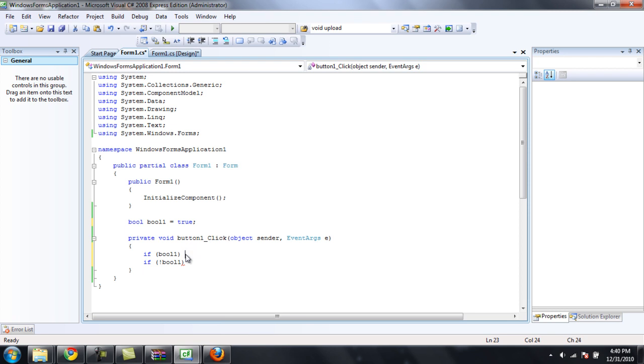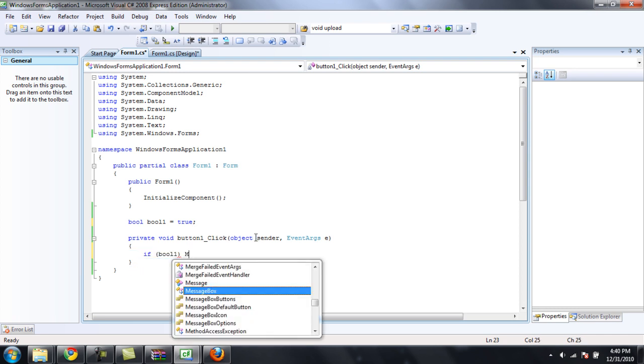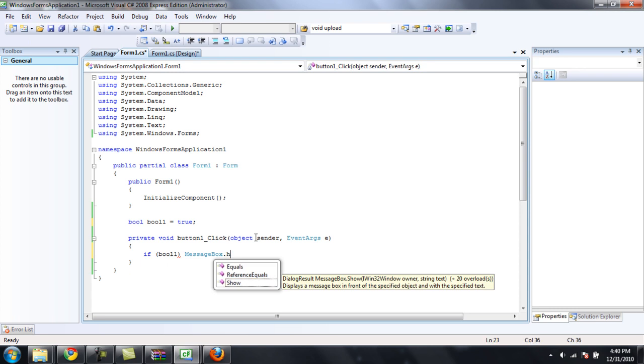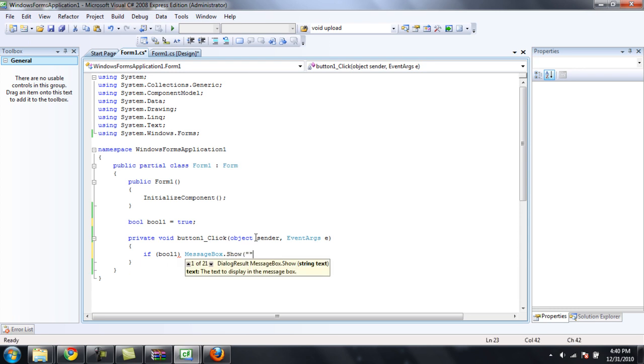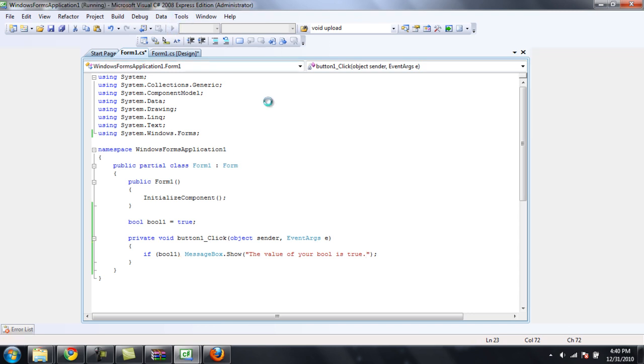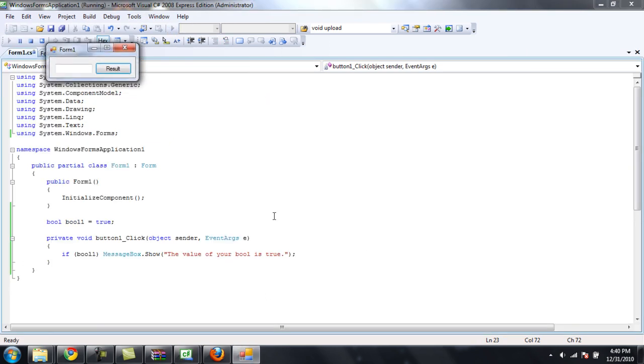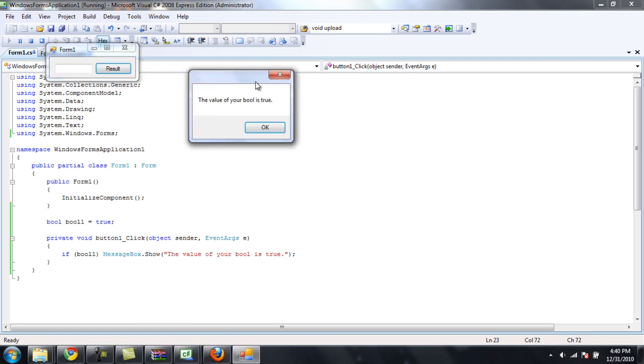So if we have if bool1 is true, which it will be, we can just delete this false one. If bool1 is true, we will have a MessageBox.Show, the value of your bool is true. Alright, so now let's test this. So now when we click this button, we should just get this message box. And there.